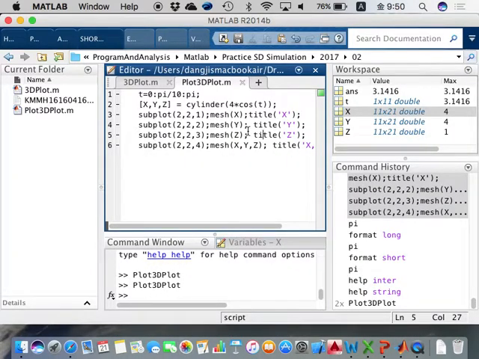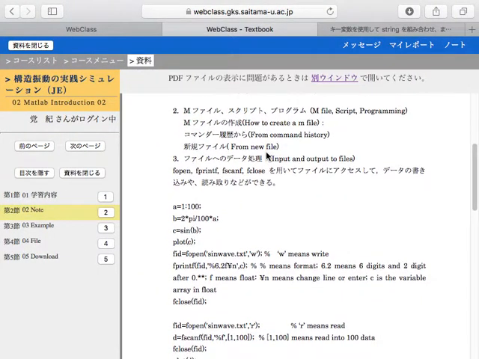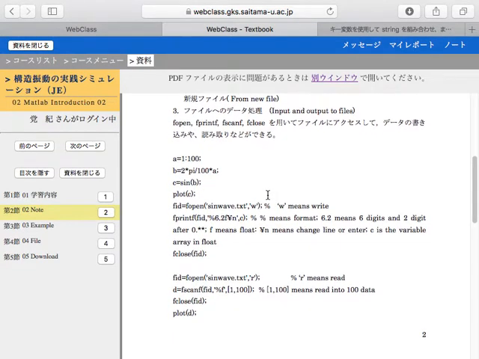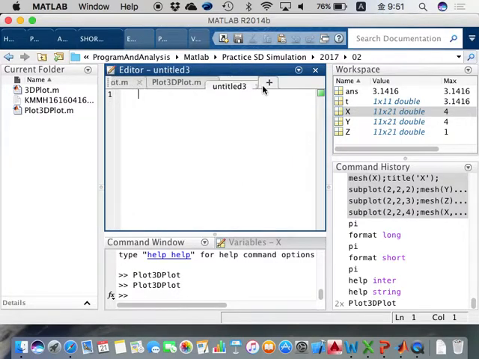So this is the file, and what we next do is to create a data. How to input output to file by some commands. Okay, so I will increase another script. First, I will save it.